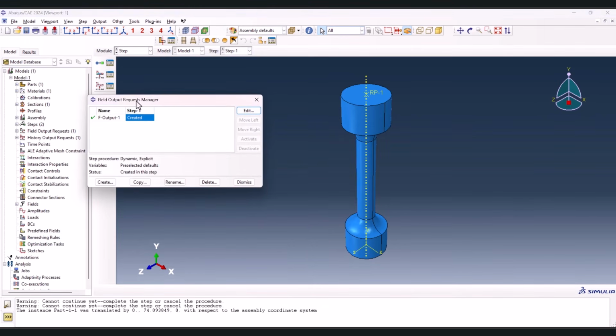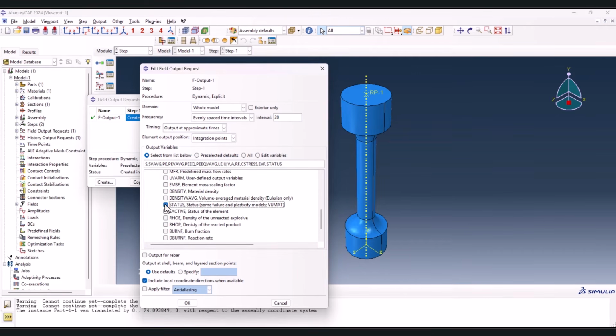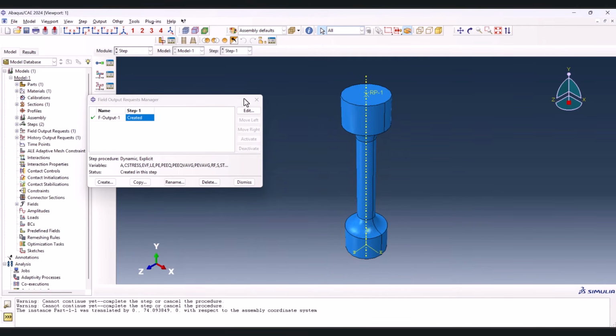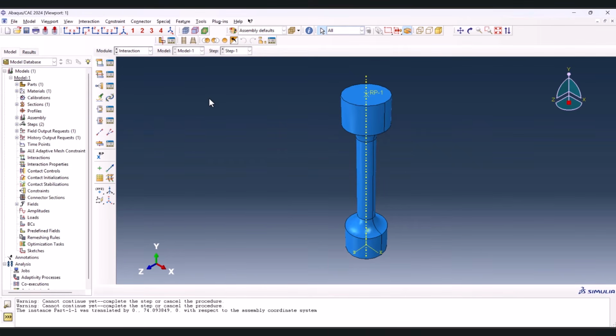We need to go to the field output manager and click edit. Here from state we need to check status, otherwise we don't see the failure even if it occurs. So okay, we're done with this step and we can go to the interaction.